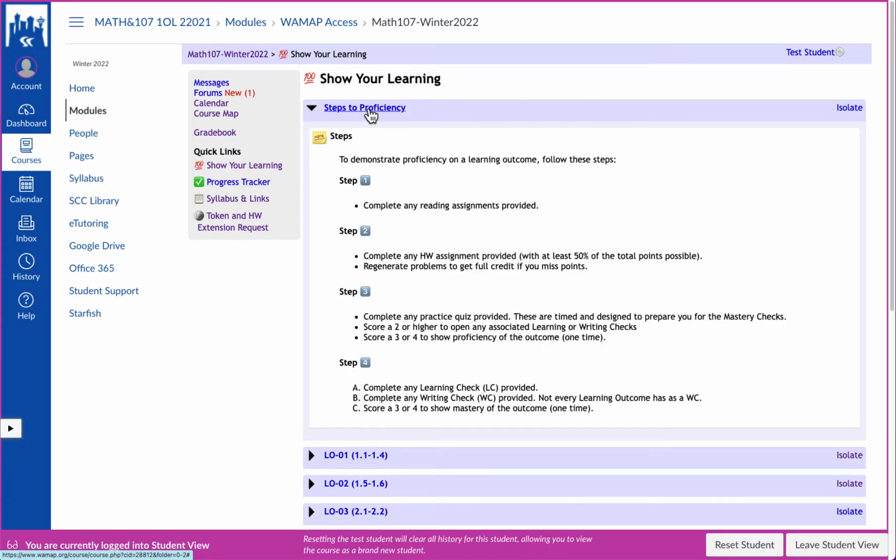So each learning outcome will have 4 steps. You'll first complete any reading assignments that are provided. Those are going to be labeled on the calendar like 1.1, 1.2, 2.3, and so forth. The second step is to complete homework assignment problems to practice the ideas in the readings. Once you get 50% of the total points on a homework assignment, then your quiz will open up for you.